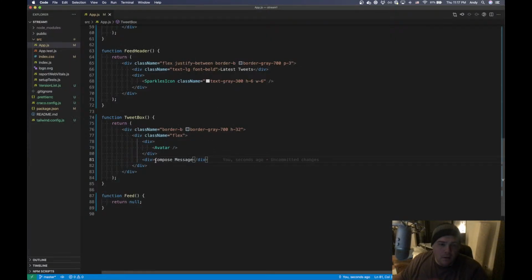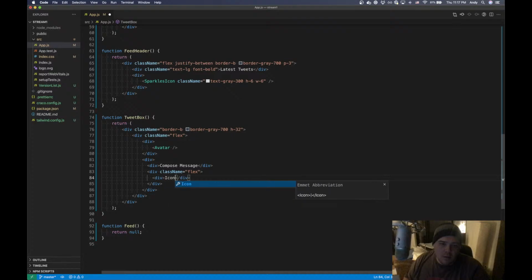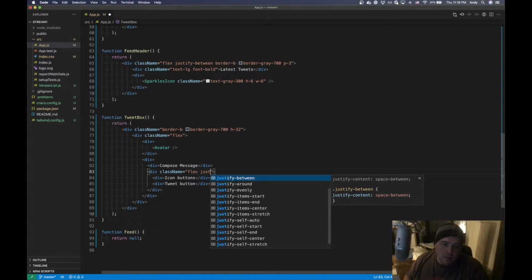Yeah, and really, this can be a thing, and we can have our compose message. Then down here we have almost like a row. This will be a flex, and this is going to be our icon buttons, and then this is going to be our tweet button, and then this will be justify between again.